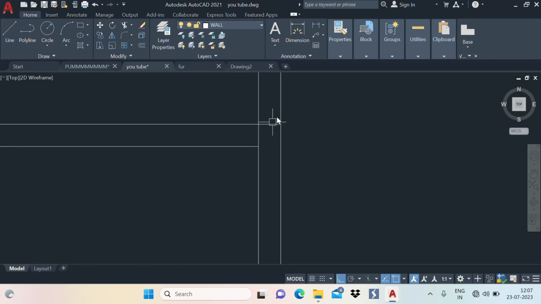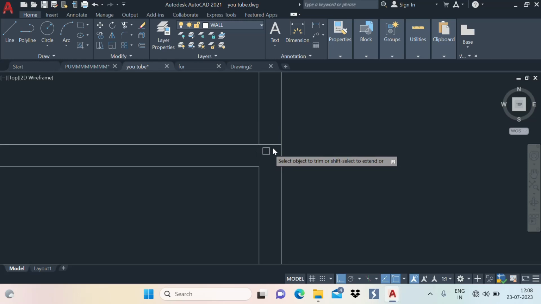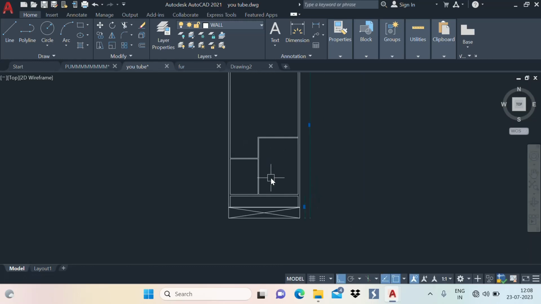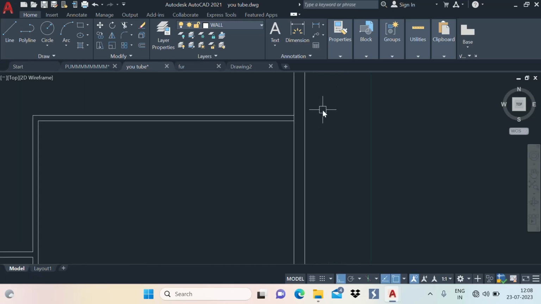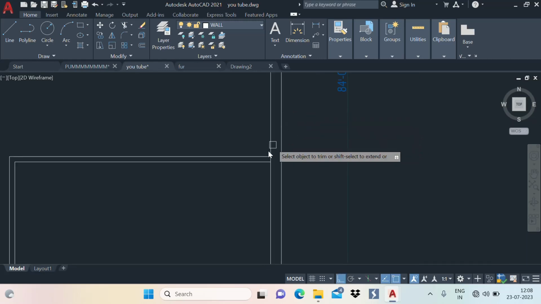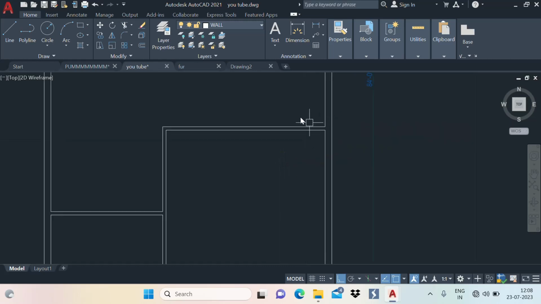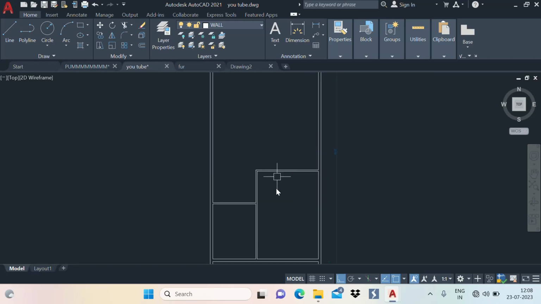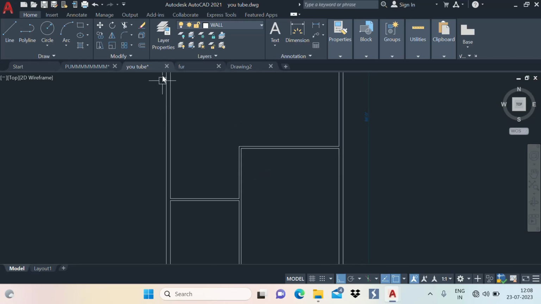Now for this extra portion, you have to just do a trim. After trimming this, you can see this is our again trim. Sorry. Okay, this is our drawing room, which is ready.